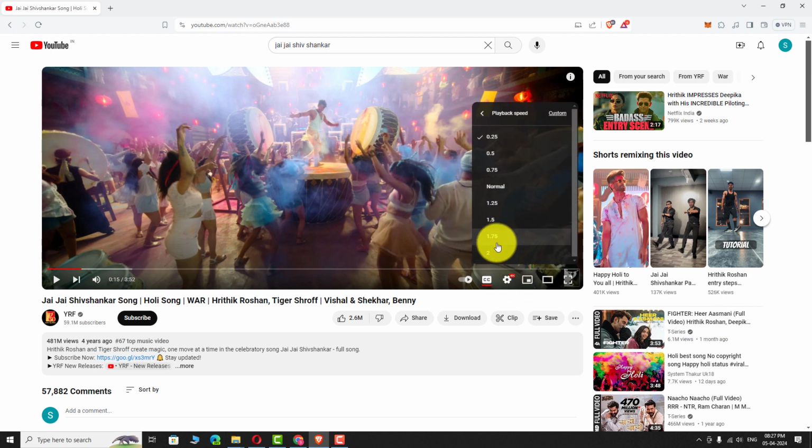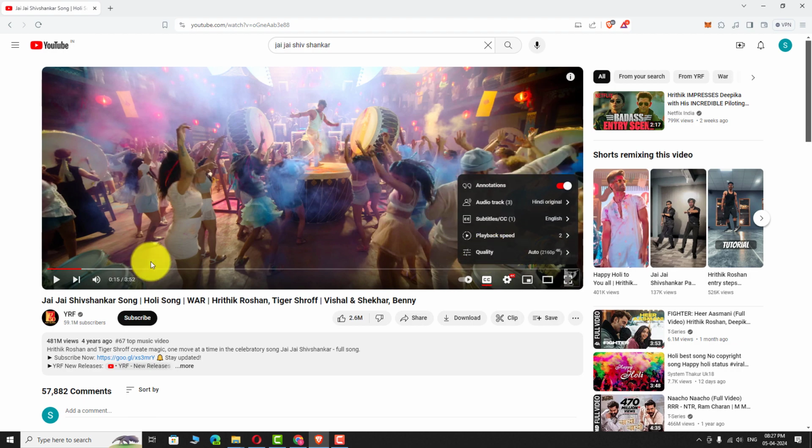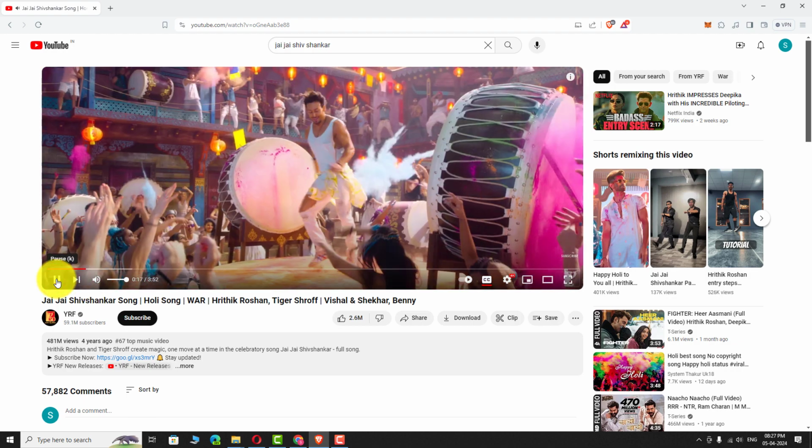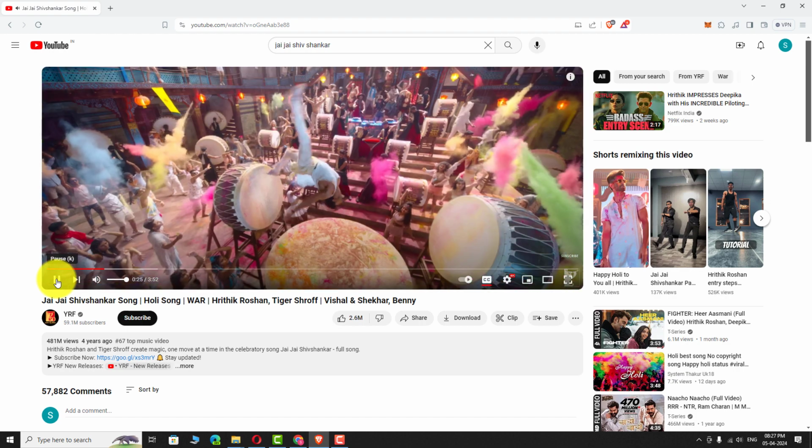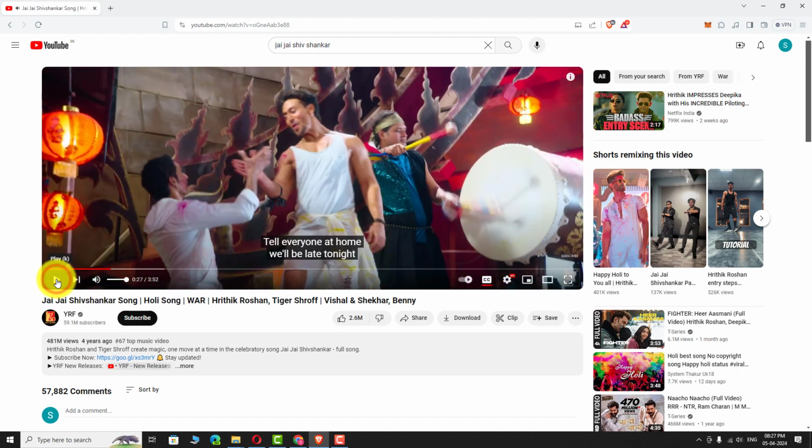If you select 2, video plays very fast. You can switch back to normal if you want to watch the video in normal speed.